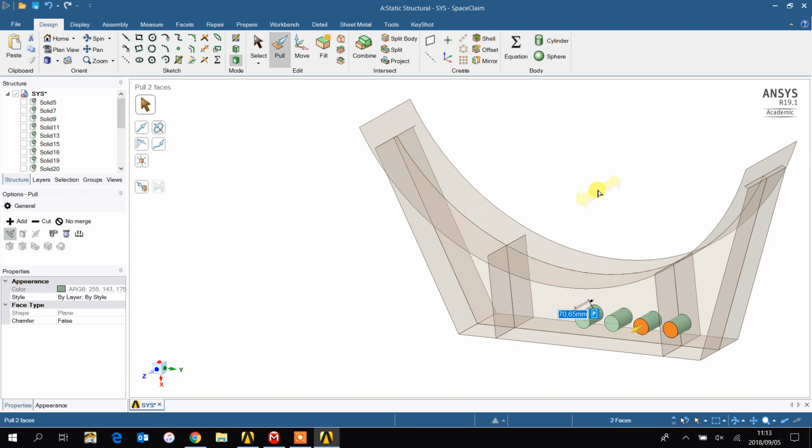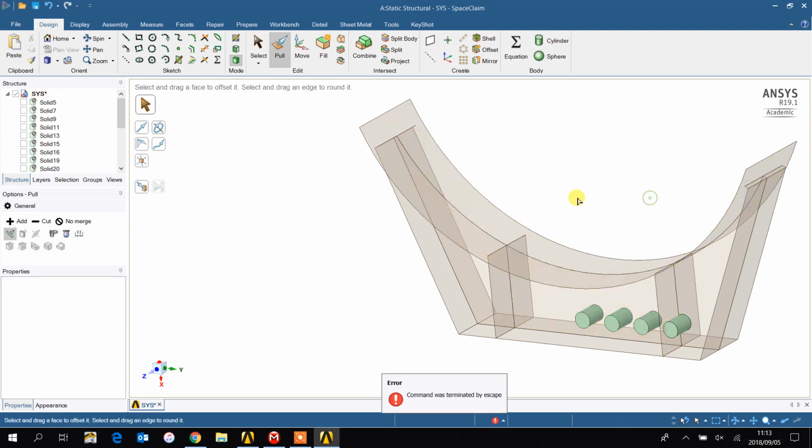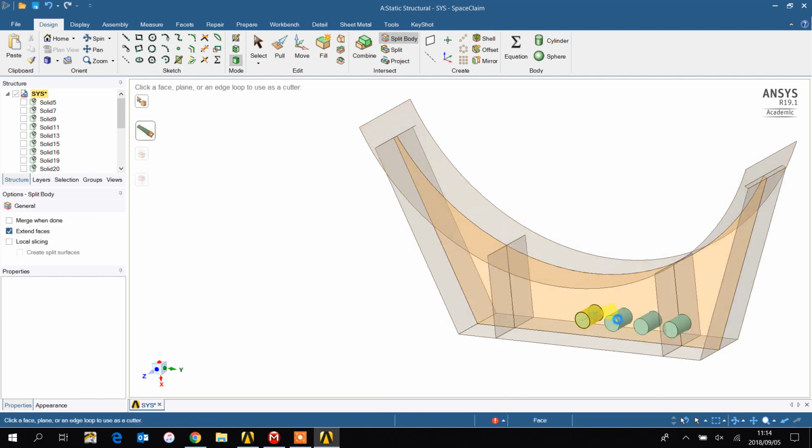Okay, so I made these cylinders to cut the face with. Okay, so now I definitely have made some holes there. How do I pull through the other way? Now, on that edge, if I pull it.